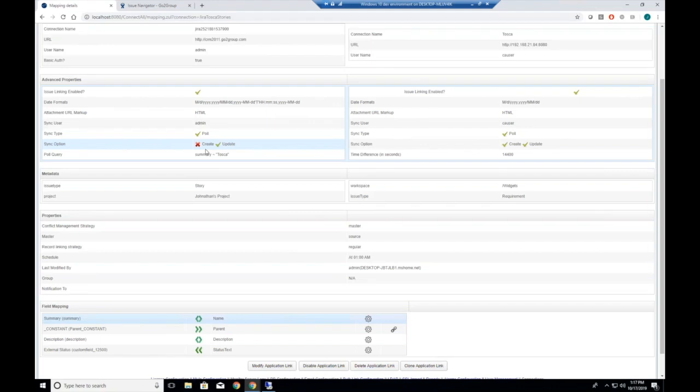Then down here at the bottom, under the field mapping, you can see where I've got several fields that are mapped. And this is what you'll see in just a moment when we get back to Tosca Commander. You'll see that I brought over the summary from Jira and then the description. And then you'll see the status text come back from Tosca and go over into Jira.